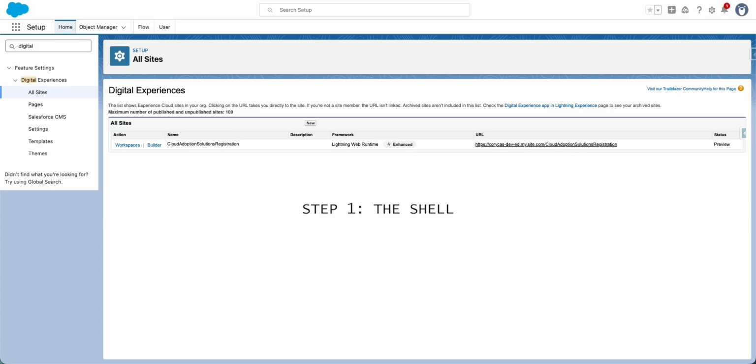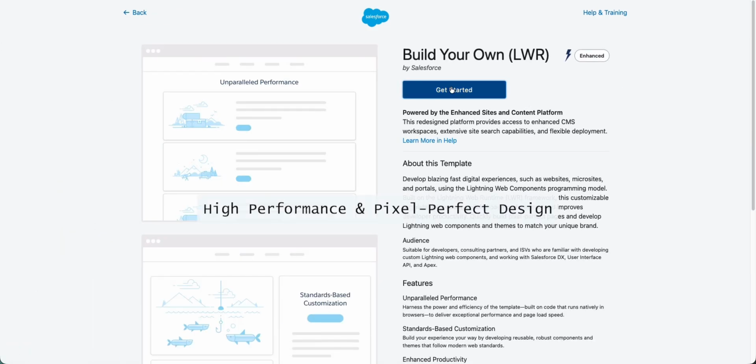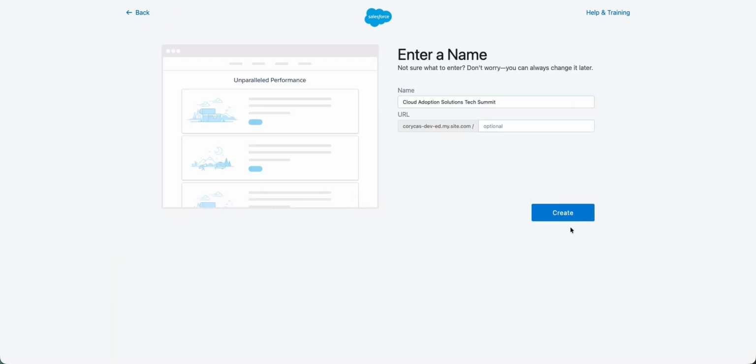Step 1 is the shell, and we're heading into Experience Builder. So I'm in Setup under Digital Experiences. I've gone to All Sites, and I'm going to make a new site, and we'll see all the templates here for the digital experiences. For this example, we're going to build our own. So we're going to choose the build our own LWR, or Lightning Web Runtime, and then we'll click Get Started. We'll just give it a name here and then click Create.